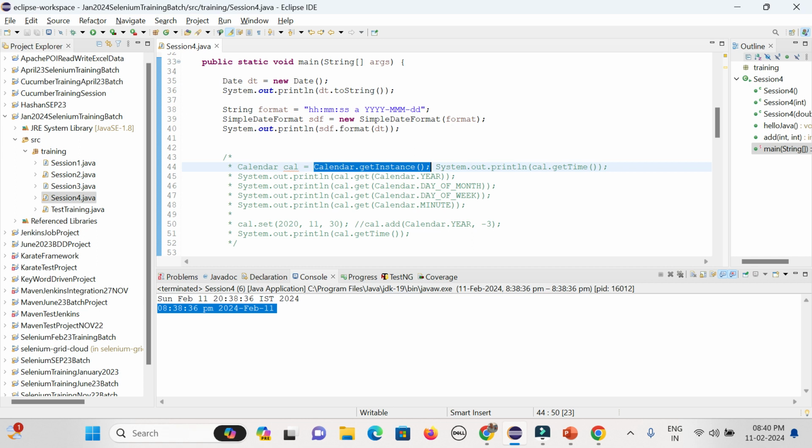Yeah, mostly we should use the same. To get the instance of the calendar, because we are getting the current instance, that is the way they have developed it.